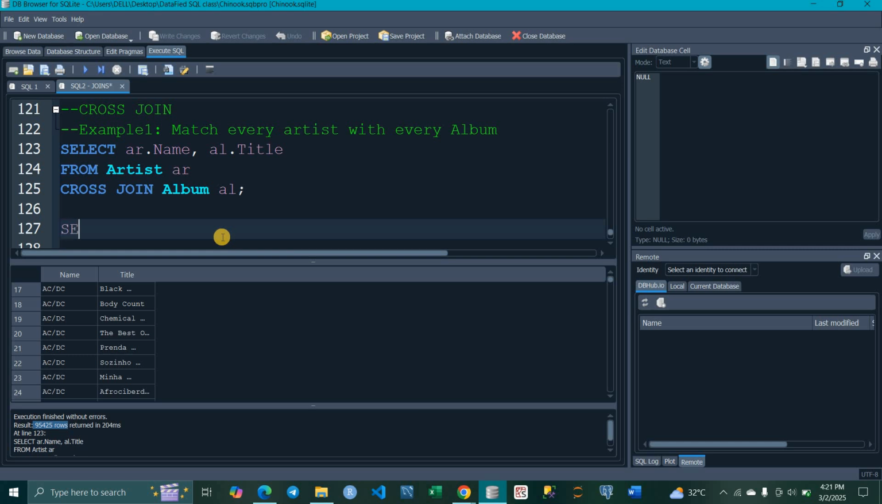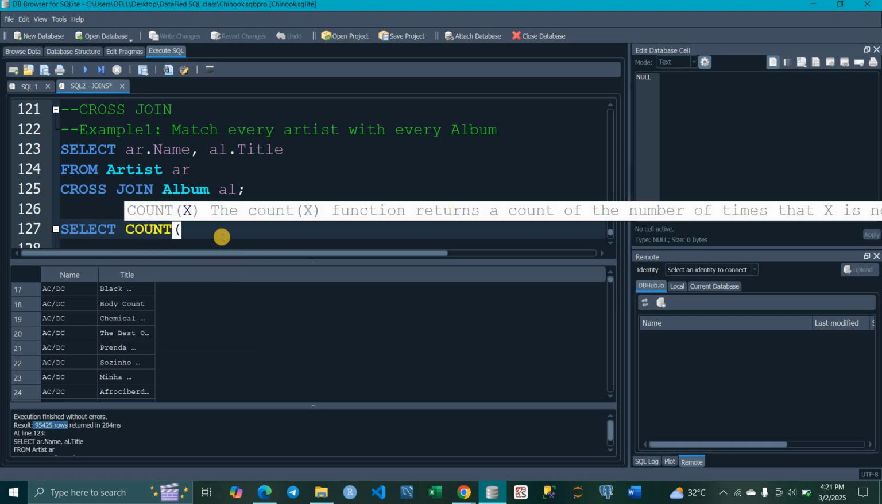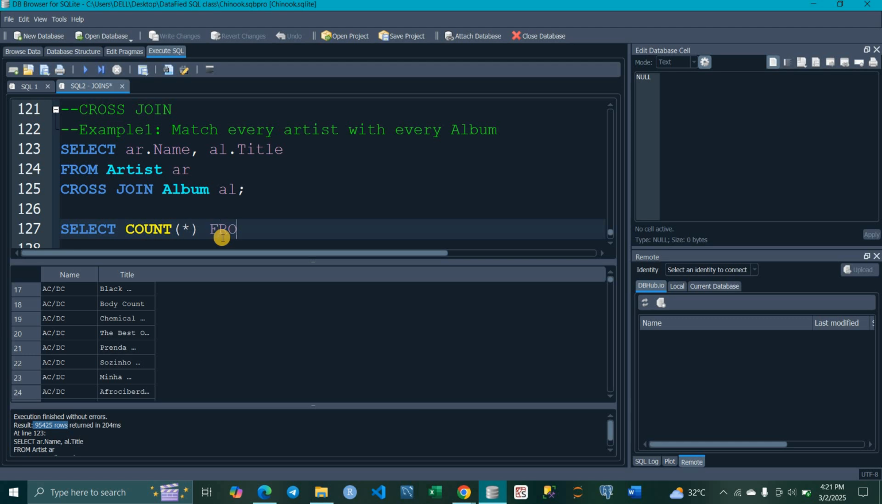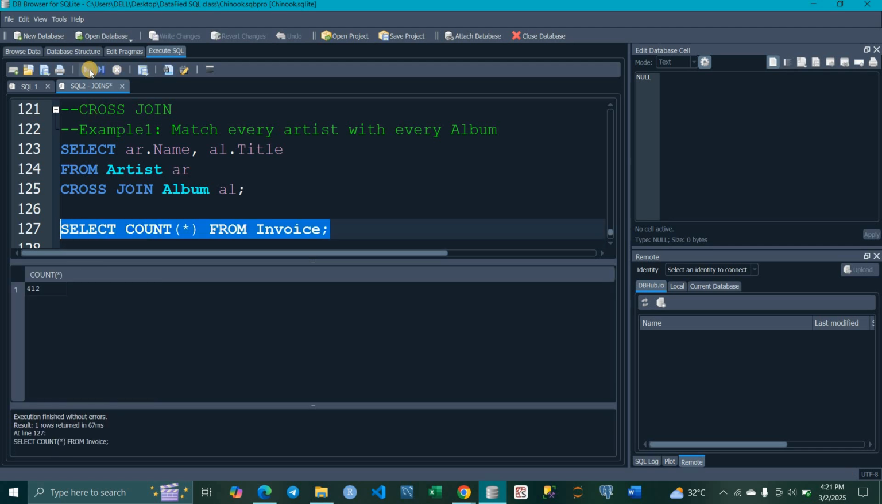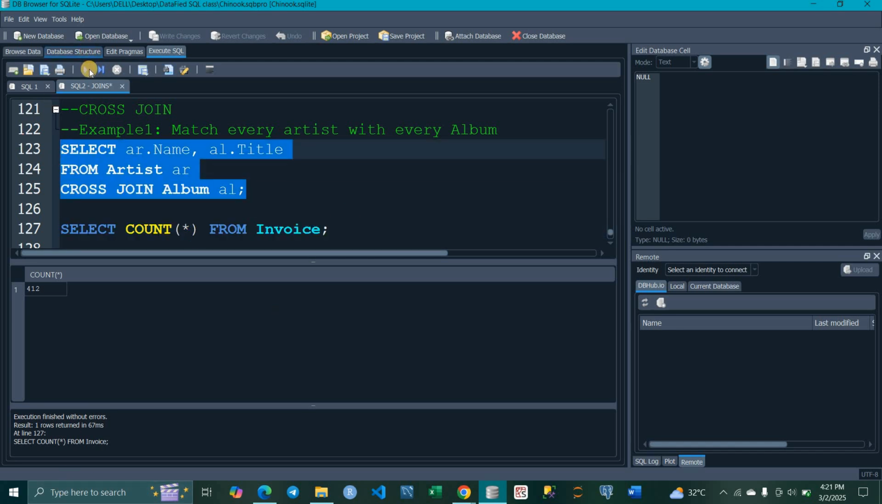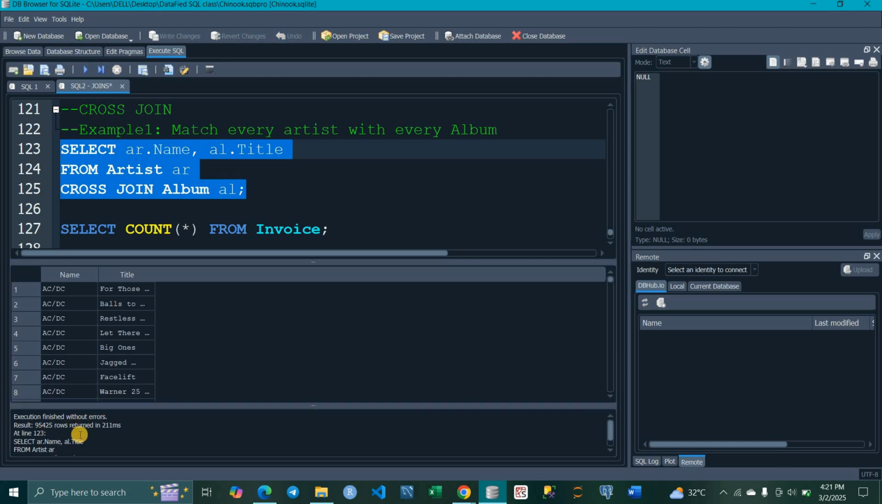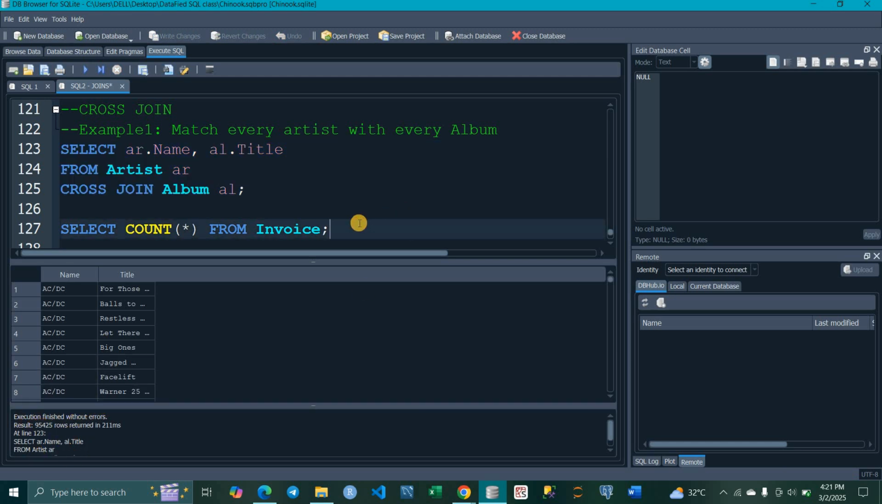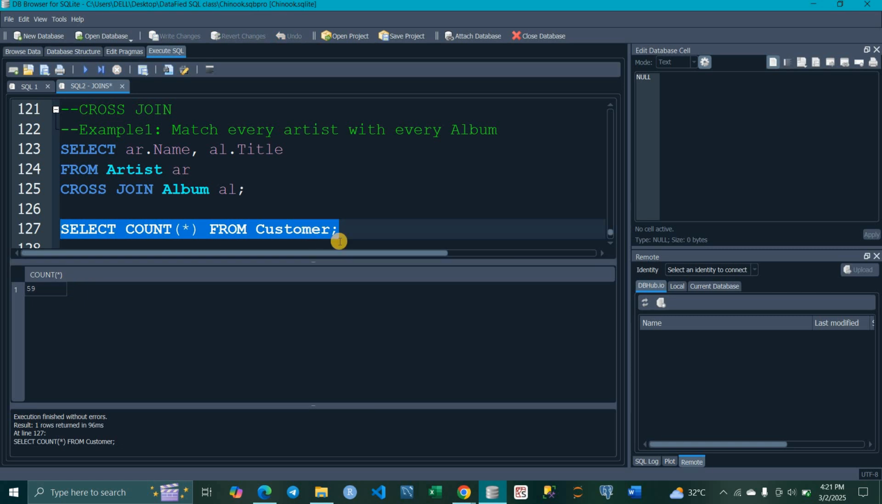Let's see. Select count star from invoice. Let's just see how many records. Oh, see, 412 records from the invoice table. From doing the cross join, we have about 95,000. It makes no sense. If you do the customer table, how many customer records do we have? We have just 59.